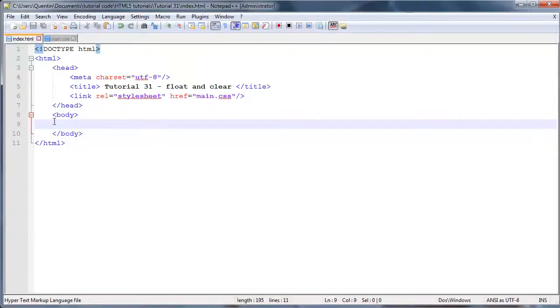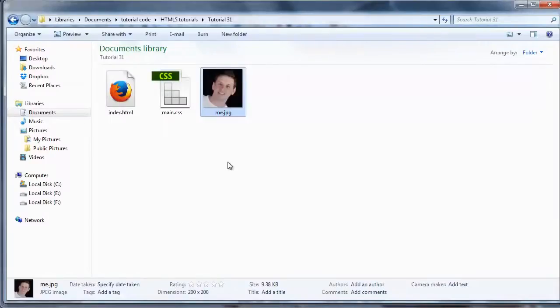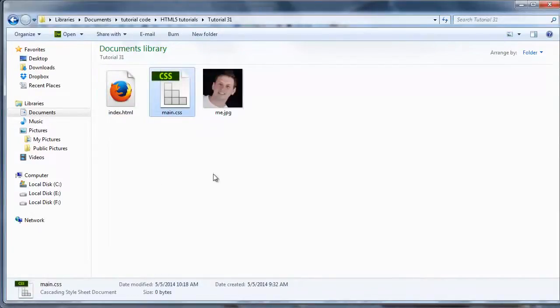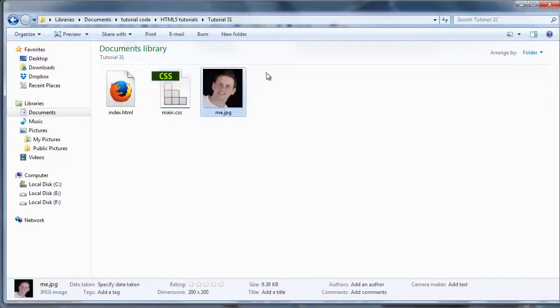I'm going to show you guys how to float an image to the side and then clear the image as well. So let's look at my directory structure over here, or my files. I've got my index file and my CSS file, which you guys know about because we've been working with these for a long time. And then I've also got me.jpg, which is a picture of me. So look how handsome I am right there.